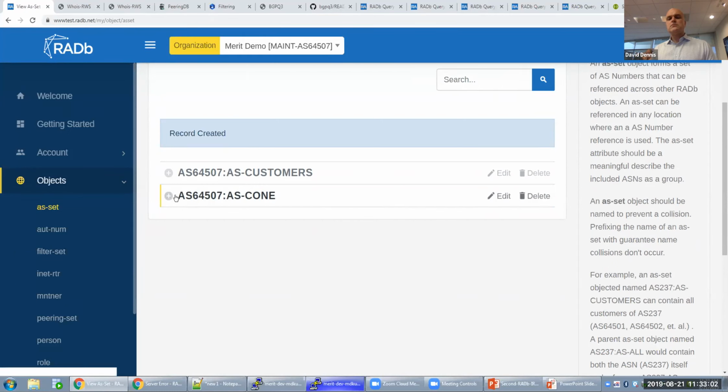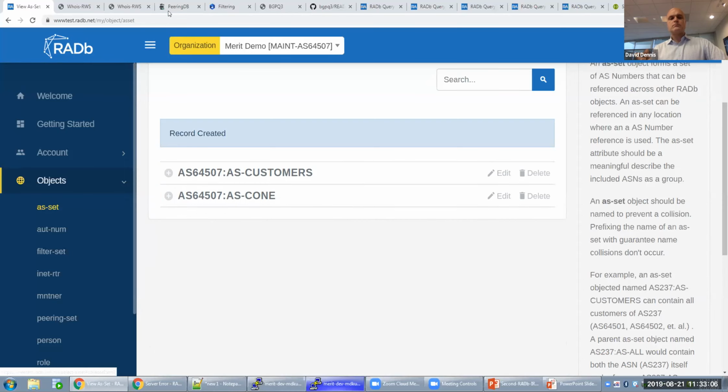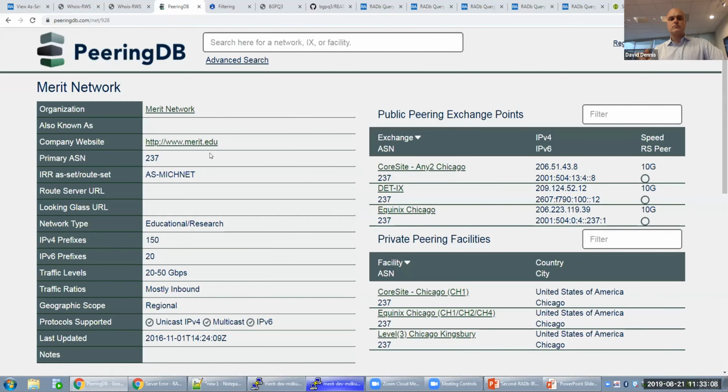At the creation of our top level named AS set, we'll head over to PeeringDB and update our primary AS set listed. So in our demo example, we list AS64507:AS-CONE.